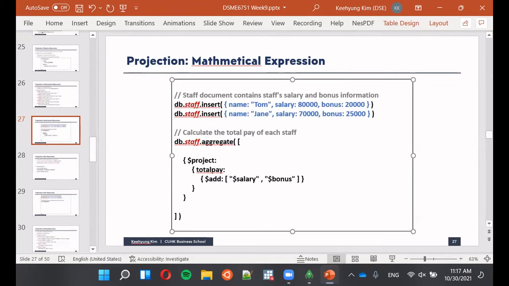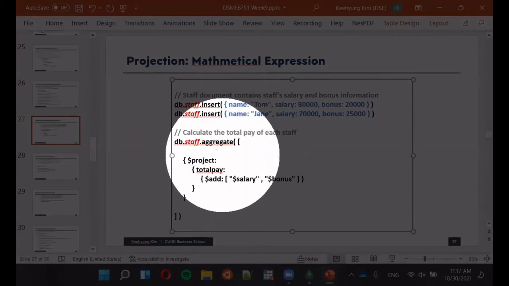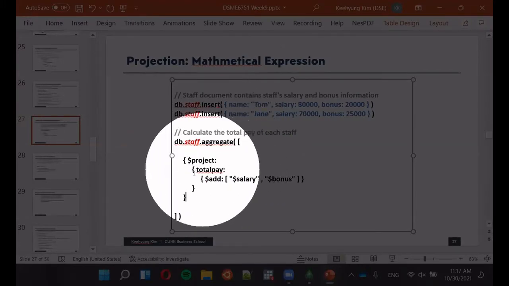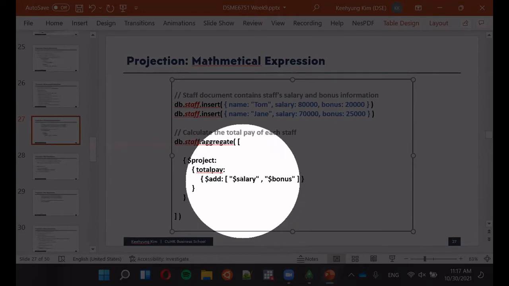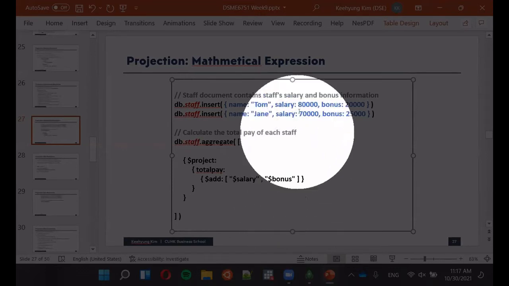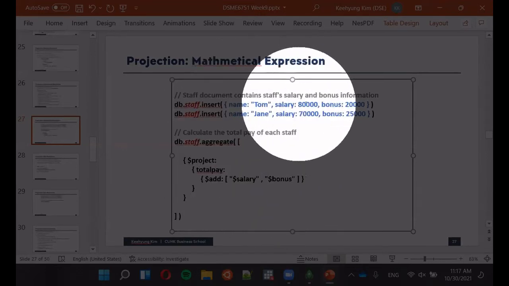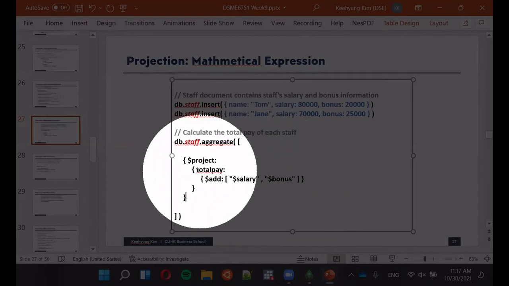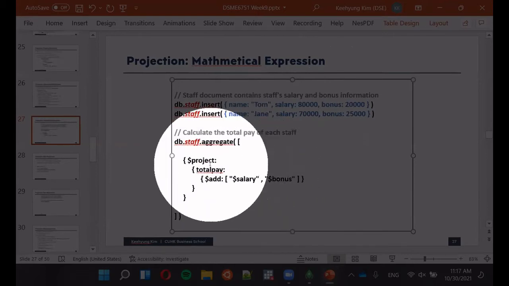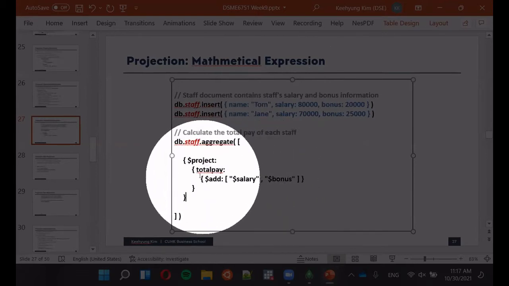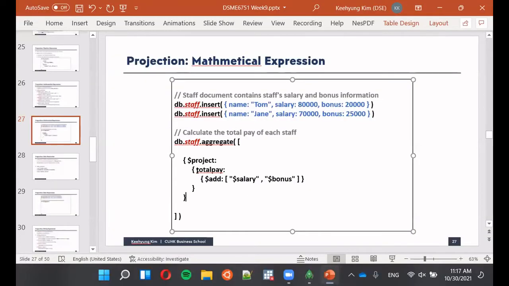So this is simple code. Basically we use the project operator here, and we make a new field named total pay, and the total pay field will be calculated by the add operator. What we are going to add is the value stored in the salary field and the value stored in the bonus field. So for the first document, we calculate 80,000 plus 20,000. It will be saved into total pay. For the second document, same, 70,000 plus 25,000. It will be added together and saved into the total pay field for the Jane document, like this. That's how you can utilize project to perform mathematical expressions.